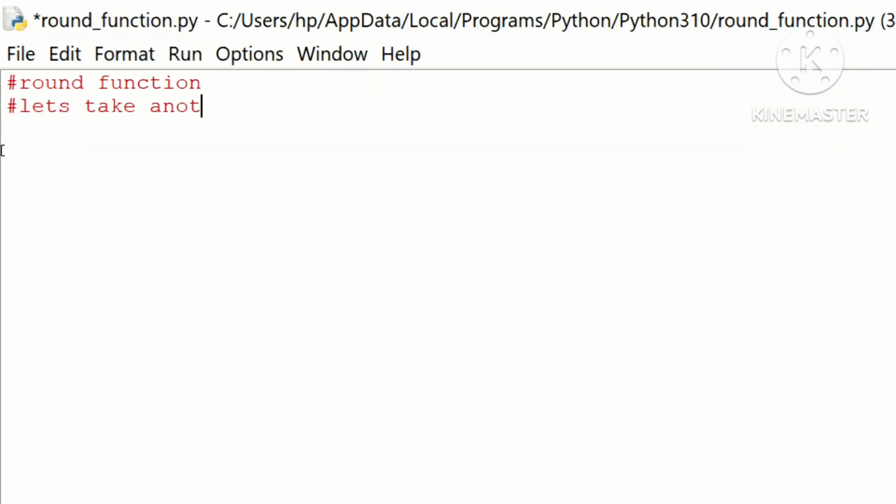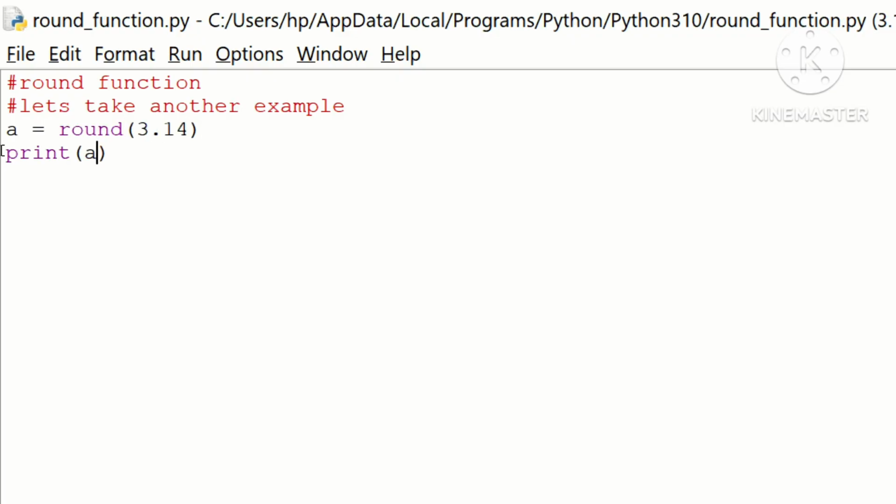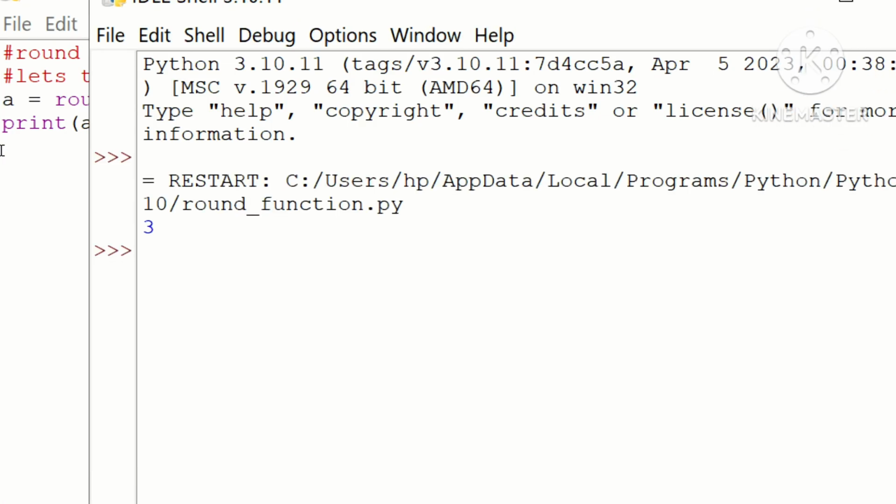Let's take another example. A equal to round of 3.14. Print of A. Let's run it. See, the output is 3. Because we did not mention digits, default is 0.